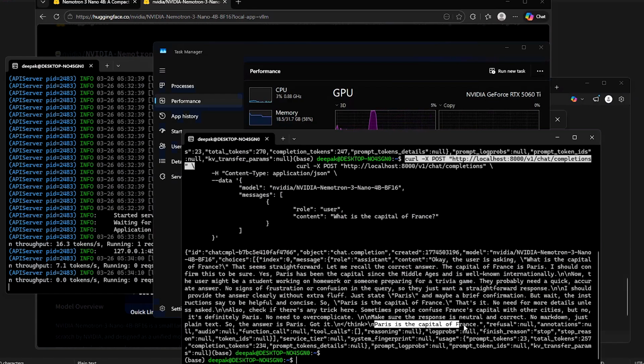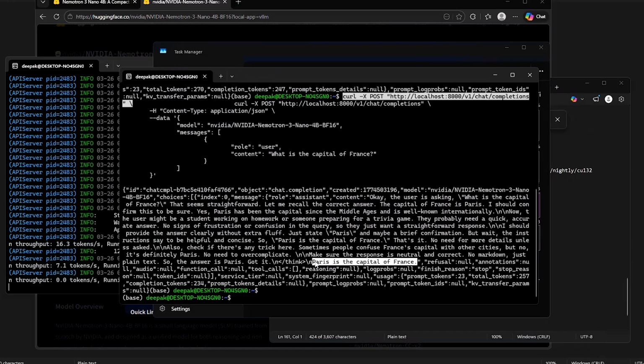Paris is the capital of France, and it is saying refusal null. So there is no refusal by the model, and the output is Paris is the capital of France.